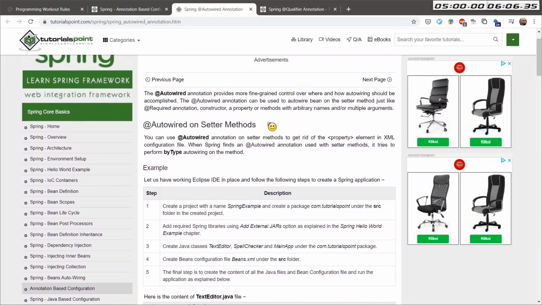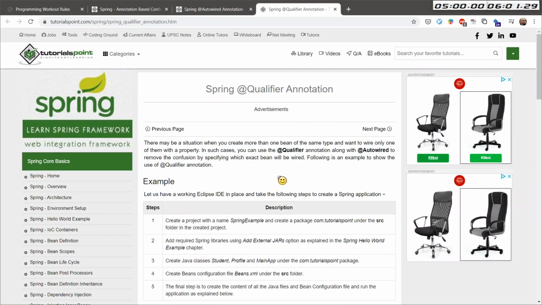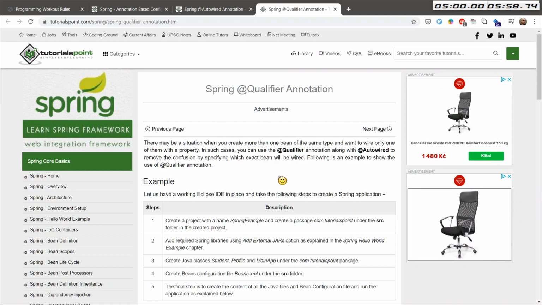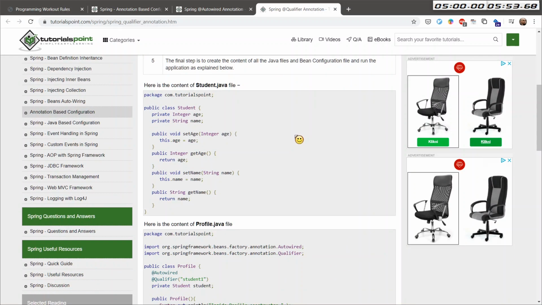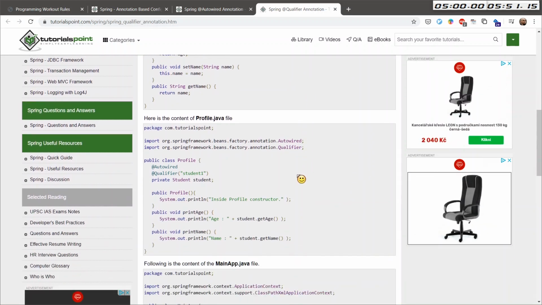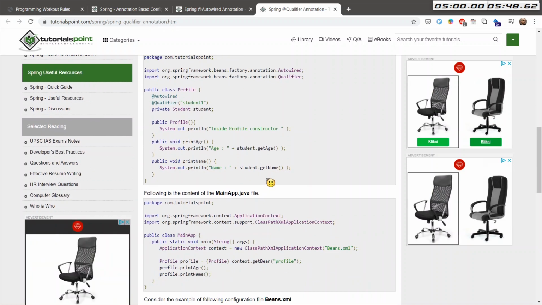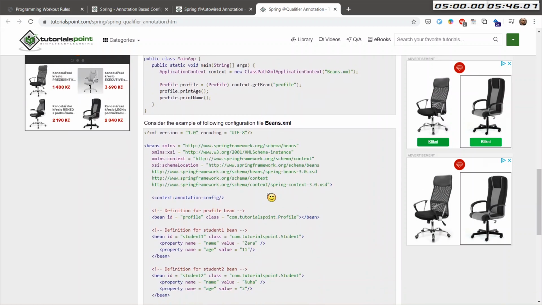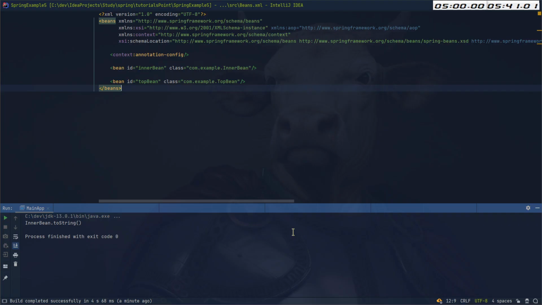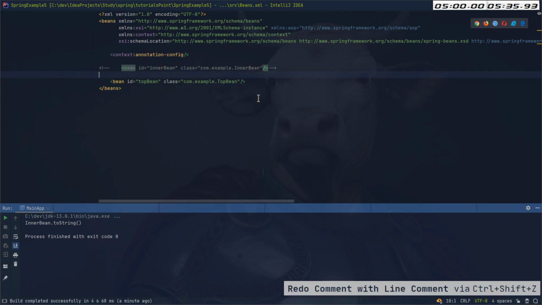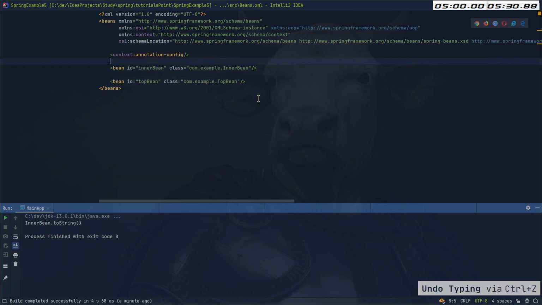So we have auto-wired, then we have a qualifier. Remove the confusion by specifying which exact bean will be auto-wired. Okay, so qualifier student 1 and we have student 1, student 2. I see. Okay, so that will solve that problem. If we have, that's not what I wanted.